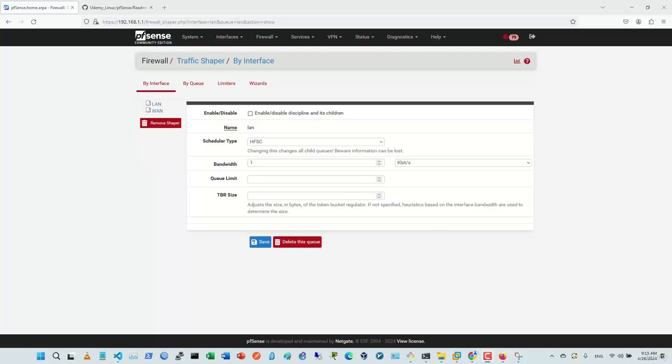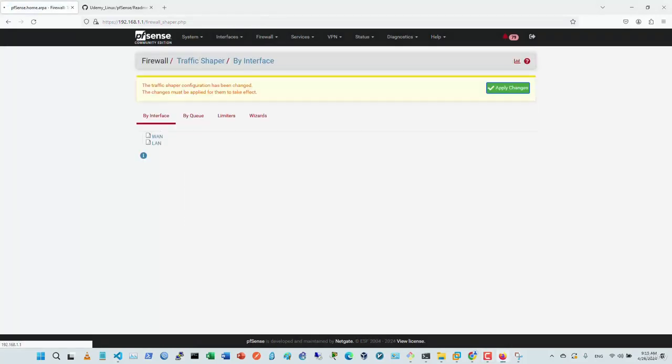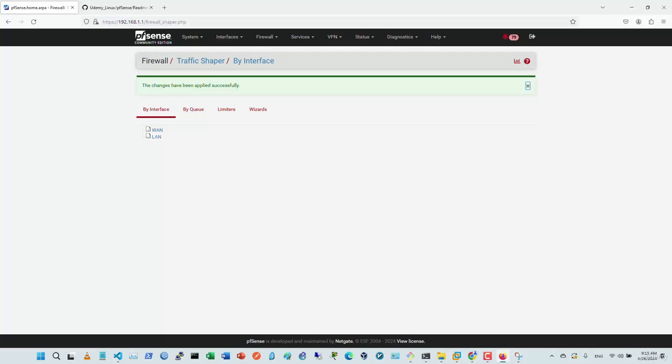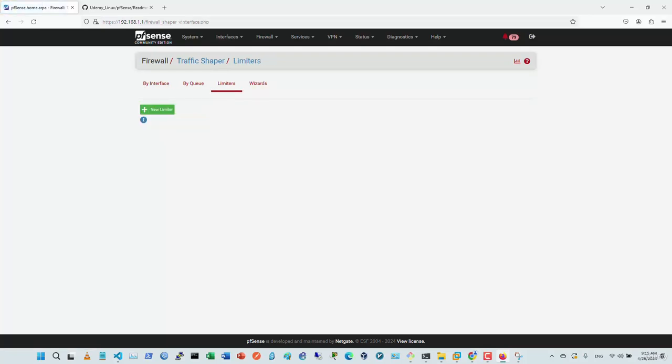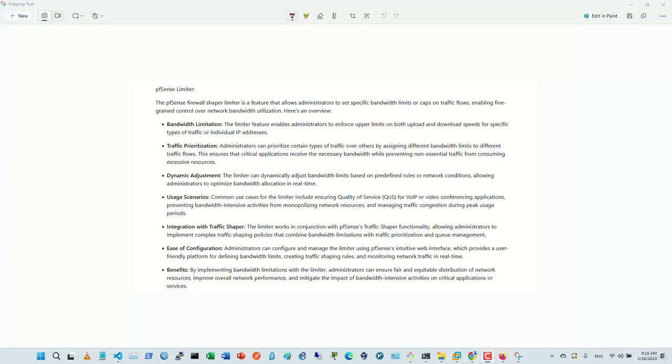So delete this queue from here and apply it. What we have is to configure limiters. What about limiters? The pfSense firewall shaper limiter is a feature that allows administrators to set specific bandwidth limits or caps on traffic flows, enabling control. We obviously have control over network bandwidth utilization, and with bandwidth limitation, the limiter feature enables administrators to enforce upper limits on both upload and download speeds for specific types of traffic or individual IP addresses.